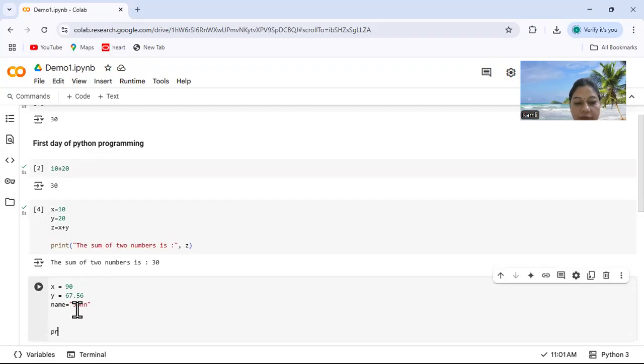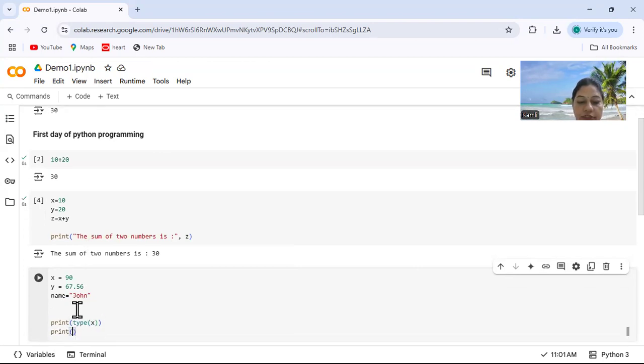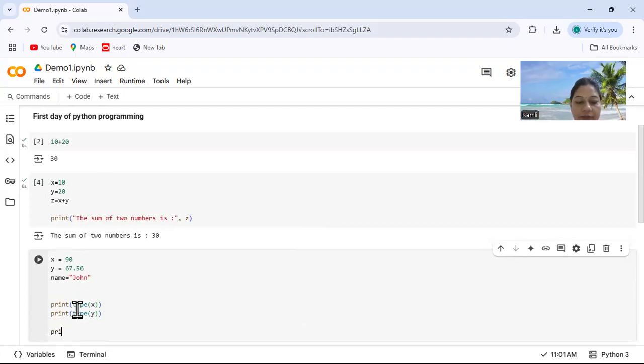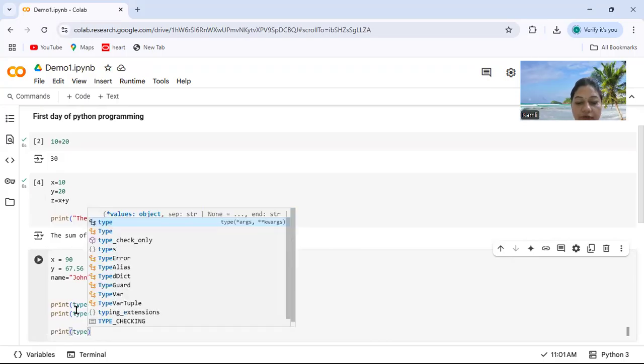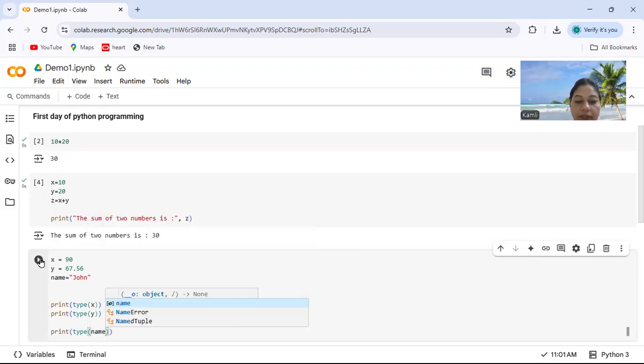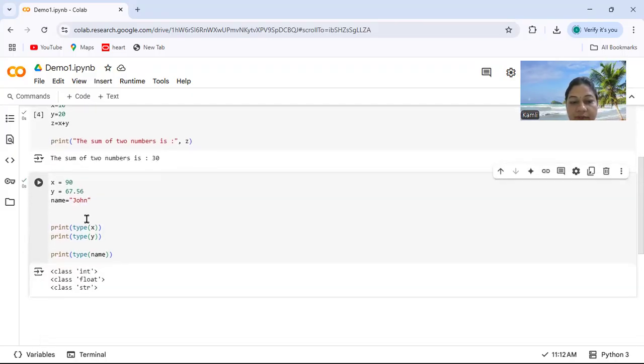Okay, then I'm going to print type: what is the type of x? What is the type of y? And print what is the type of name. And then run. And then you can see this is int, 90 is int, 67.56 is float, and John is str. These are the data type classes.